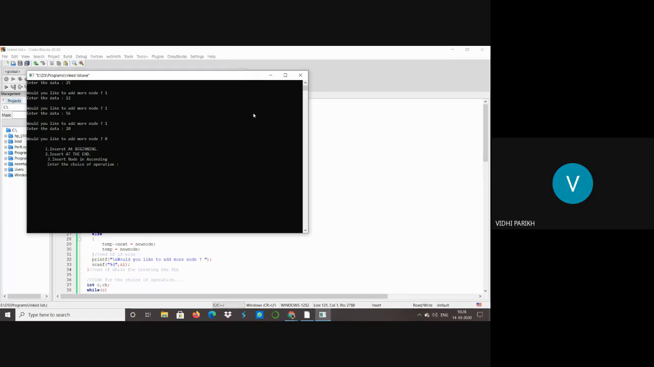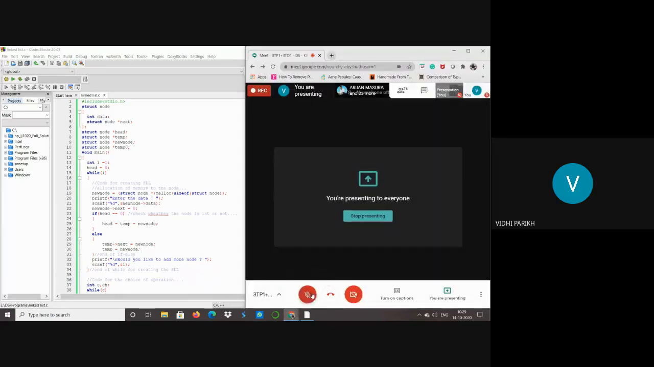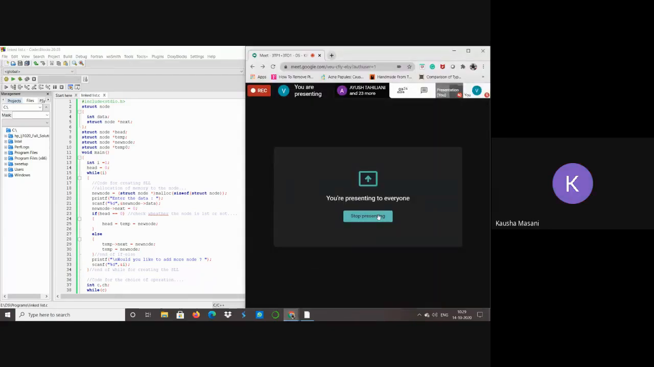Ma'am, I have a doubt. Yes, Tushar. Ma'am, in the code at the very beginning we are asking for insertion at the beginning only, so why are we using the switch case for insert at the beginning? Because when I use it at the beginning, it makes the program very complicated. The thing is, Vidhi, you can mute yourself, please. Thank you. And you can stop your presentation also.